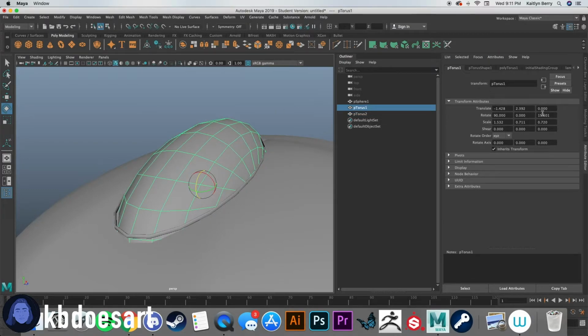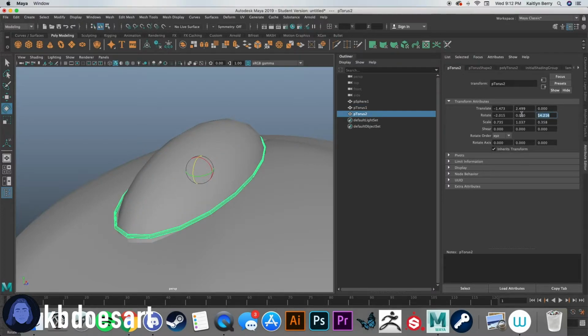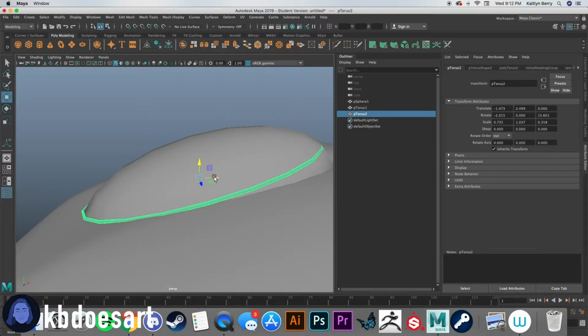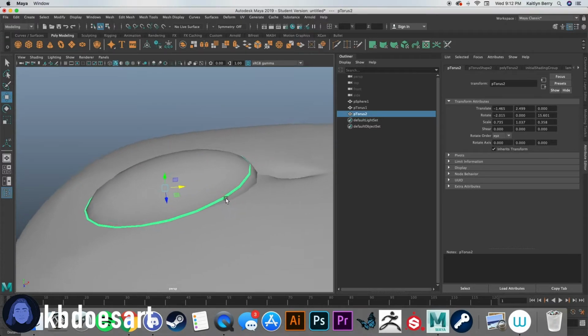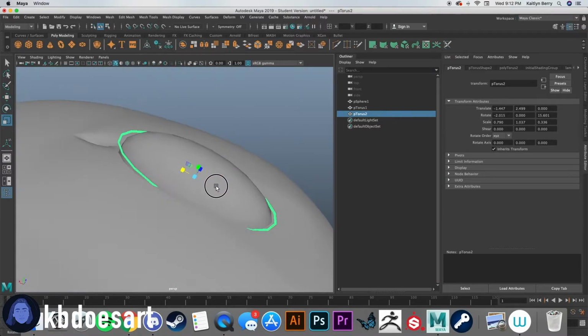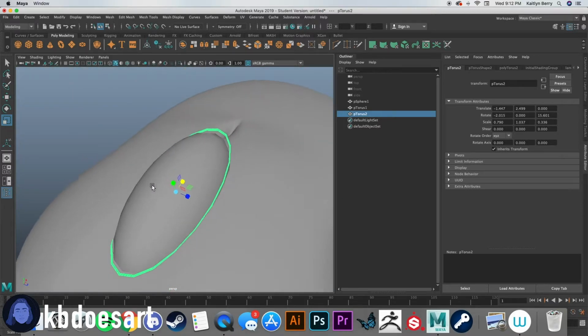Let's select the torus, copy this rotation on the Z-axis, then select this torus and just copy and paste it so it's got the same rotation. And then you want to just go ahead and move it and then scale it so that it is the same rough size. Doesn't have to be exact. But you do want to try and get it as exact as you can, because we'll be cutting into the mesh.